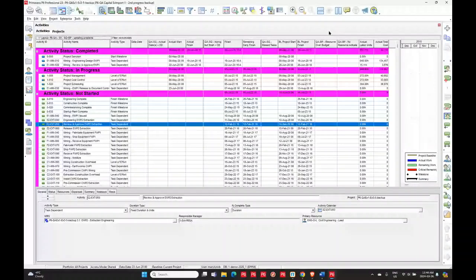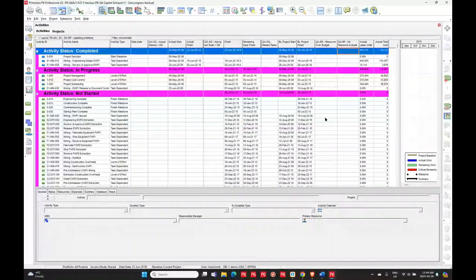But to give you an idea what will populate here is resources over budget. You've got resources with no actuals. It will populate the same kind of icons there for you.